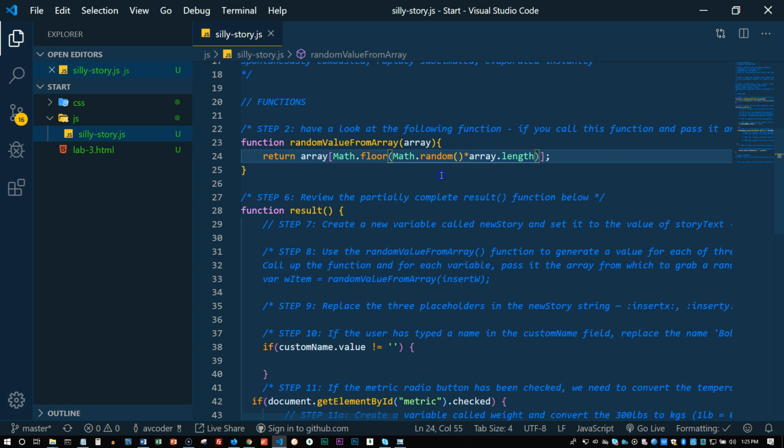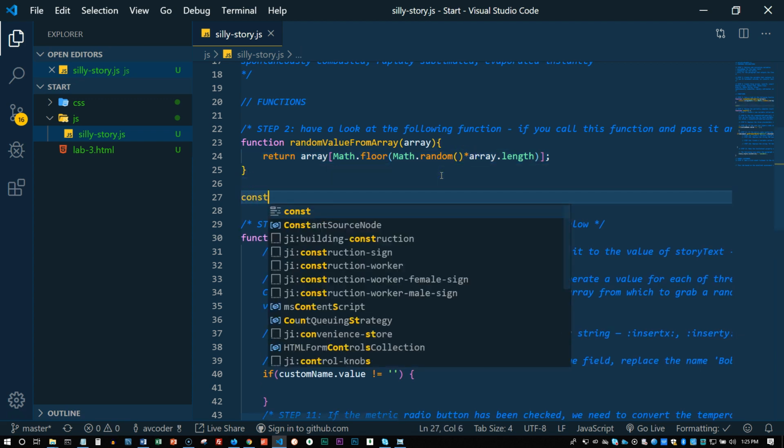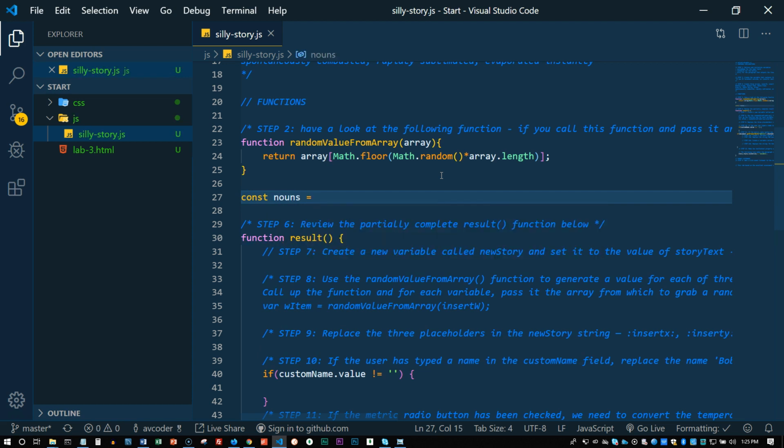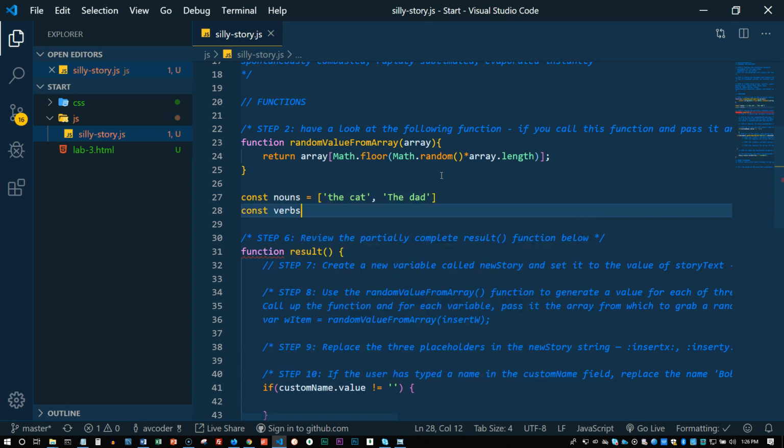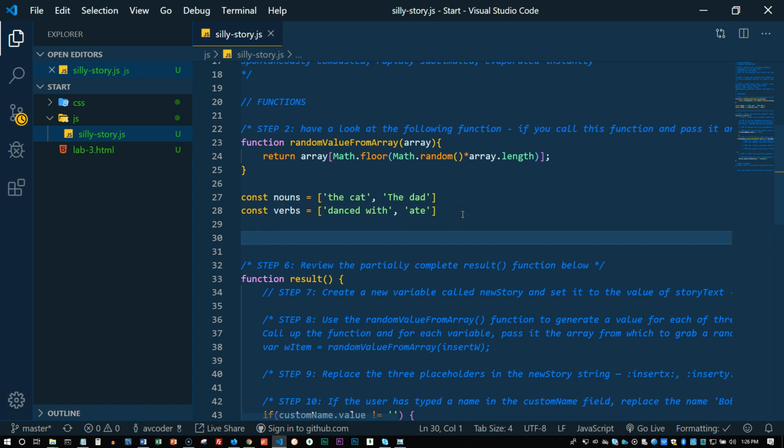Yeah, so in your assignment, let's say you have an array called nouns, and in that array you have the cat, the dad, whatever it was, and then you had verbs, like danced with, and I'm trying to do the voice too, and then you have more stuff. And then what you could do is pass this nouns inside here by calling, what's the name of this function?